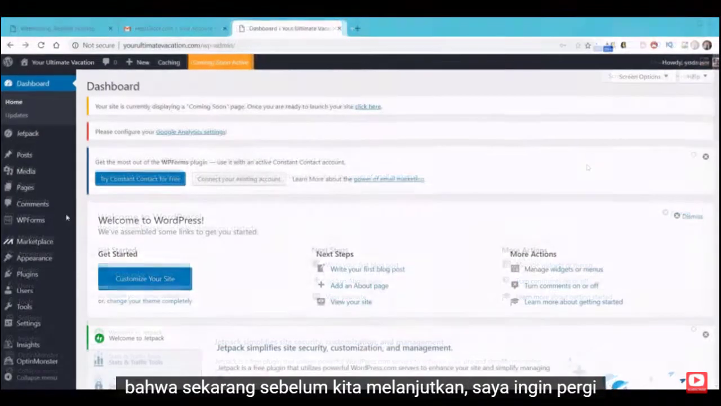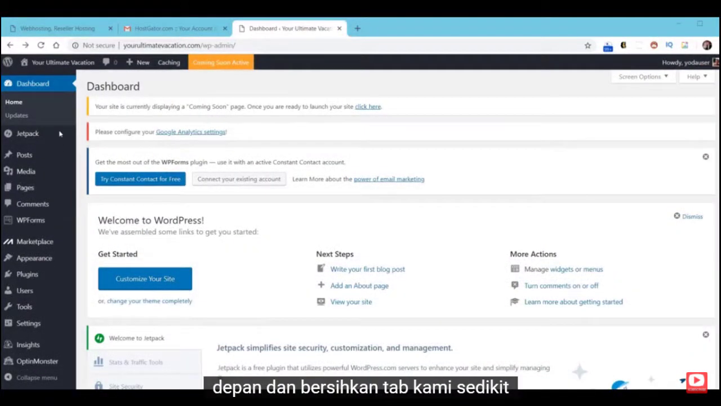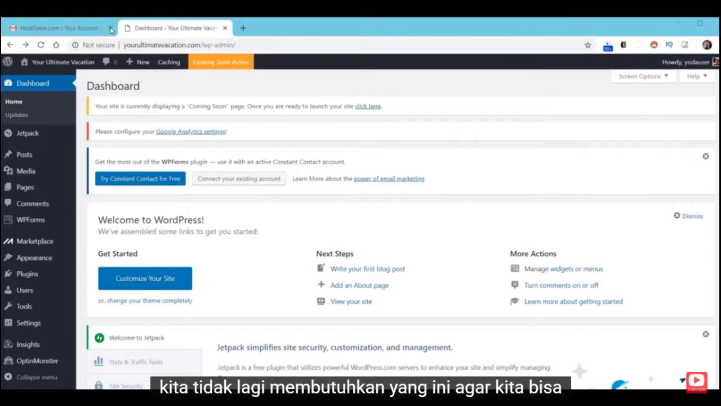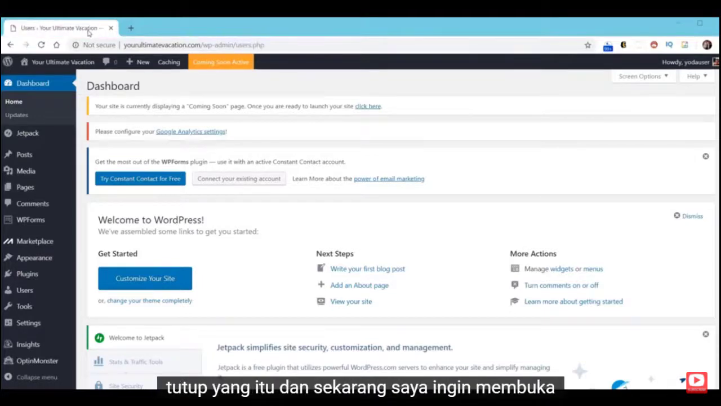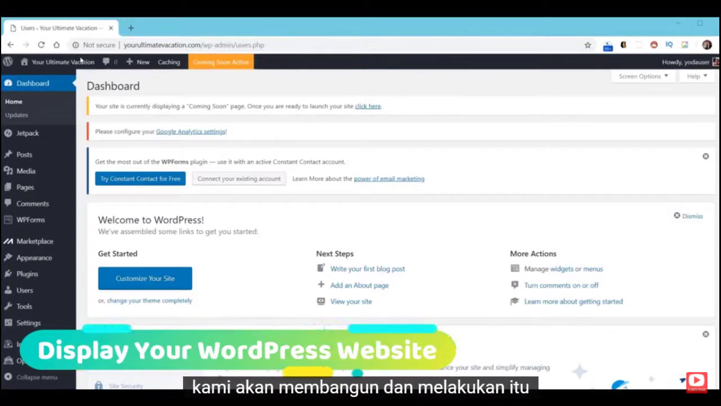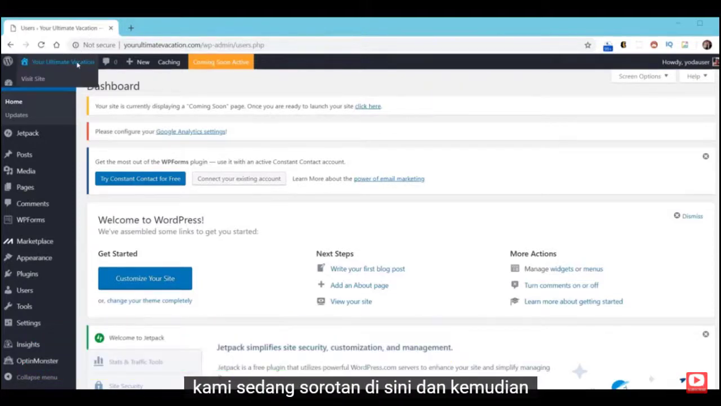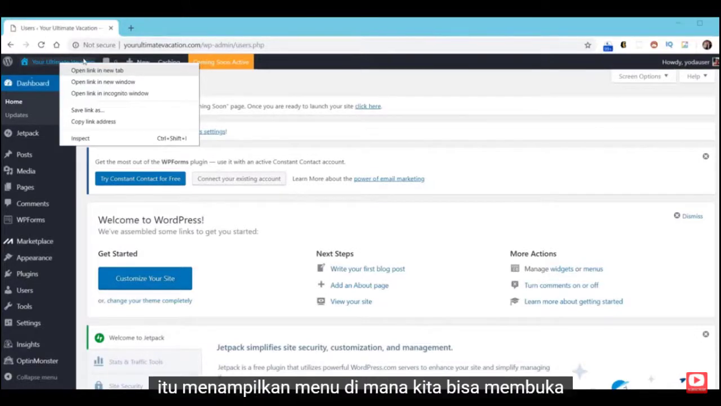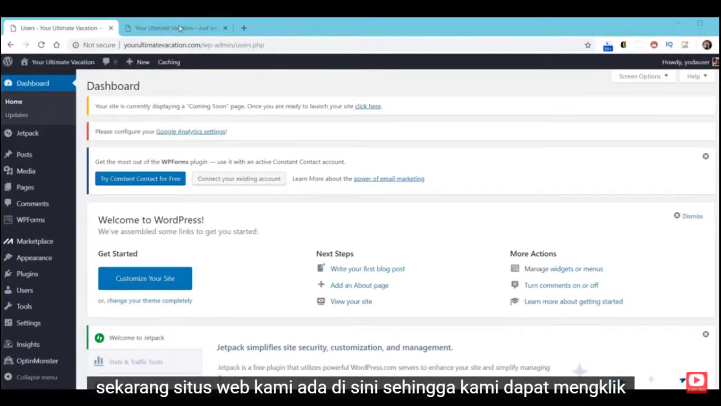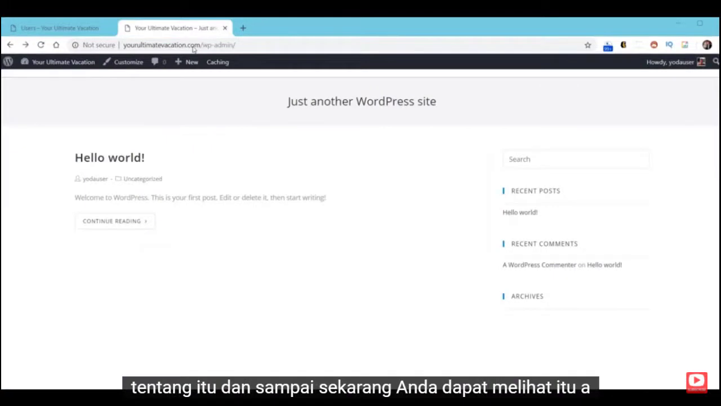Now before we proceed, I want to go ahead and clean up our tabs a little bit. We no longer need this one, so we can close that one. We no longer need this one, so we can close that one. And now I want to open up a tab to the right that is the website we're going to build. And to do that, we're going to highlight right here. And then if we right-click here, it brings up a menu where we can open up our website in a new tab. Now our website is here, so we can click on that.